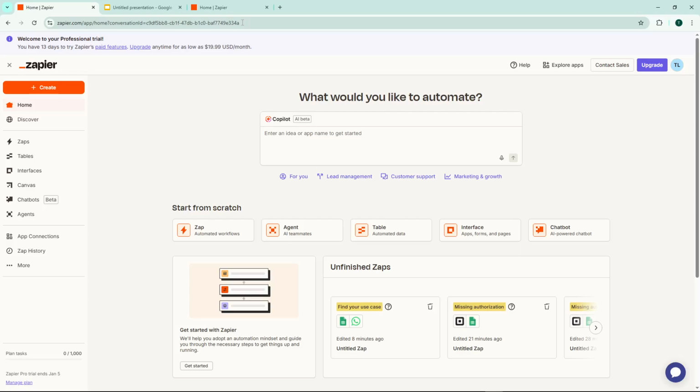Today, I'm going to teach you how to connect WhatsApp with Zapier and Make without needing a WhatsApp API number. This is a game changer if you want to automate WhatsApp messages without dealing with the complexity and cost of official API access.